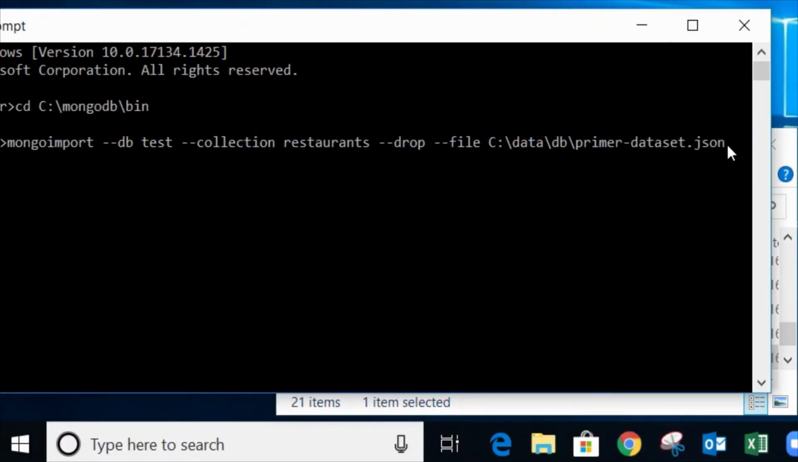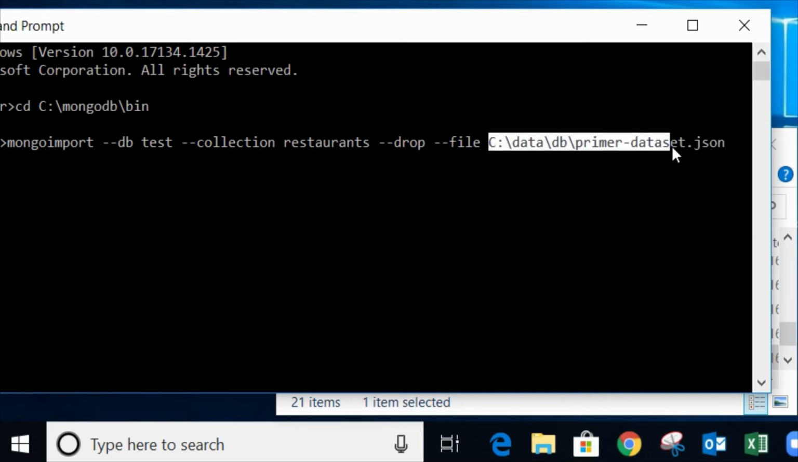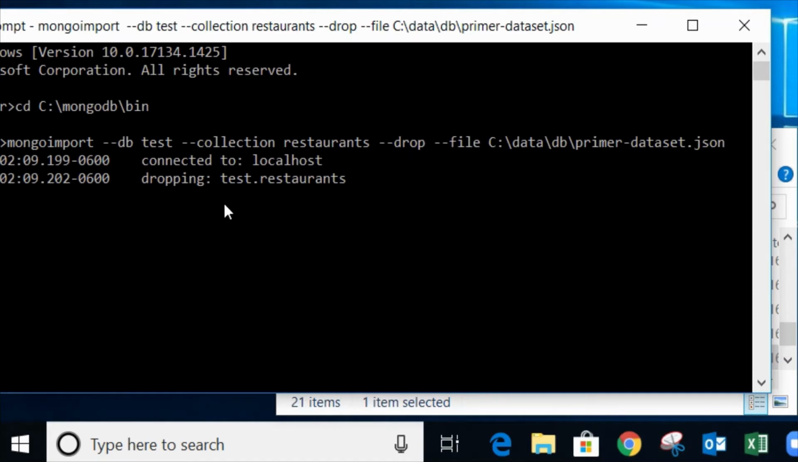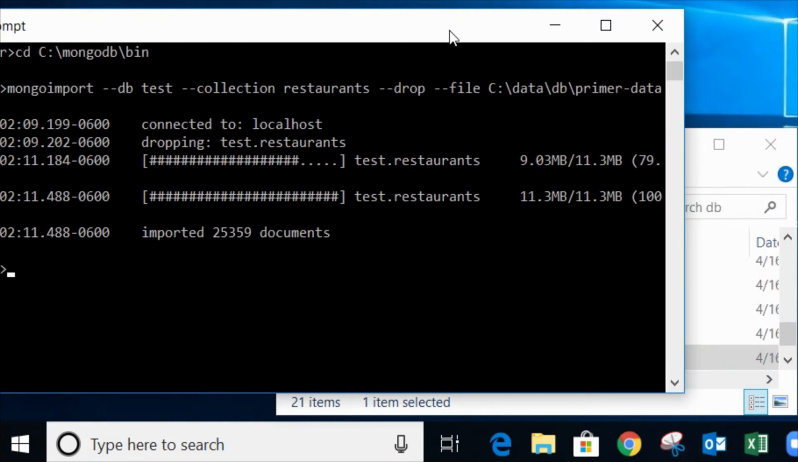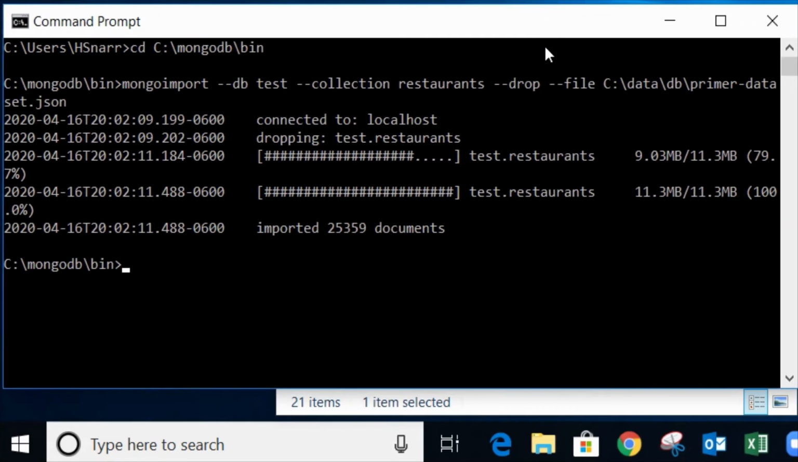Okay, so this should work. I just verified that that path works, right? That path works. If I hit enter, I'm going to get the 25,359 restaurants that are in this data set. Okay. Let me move this back in here.